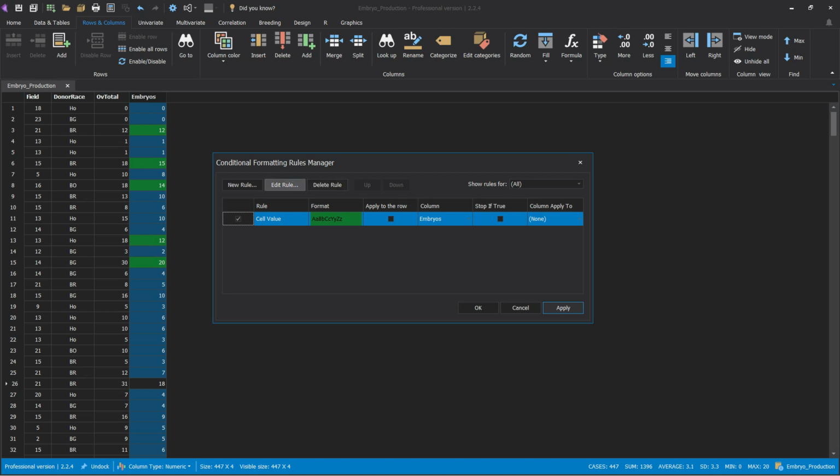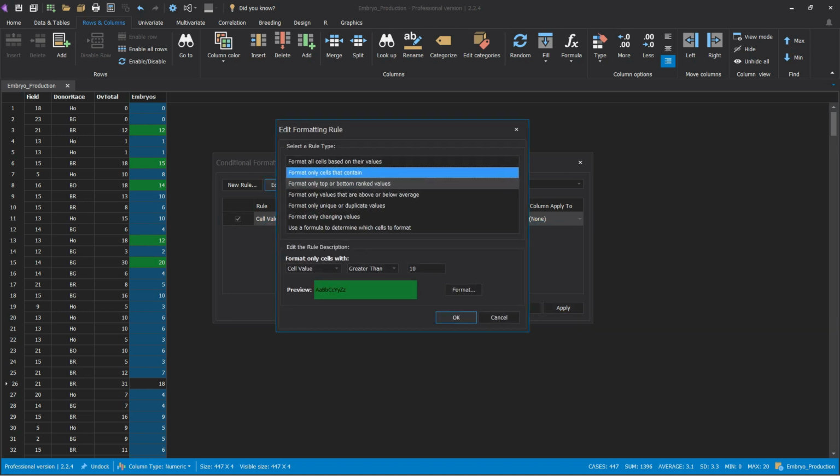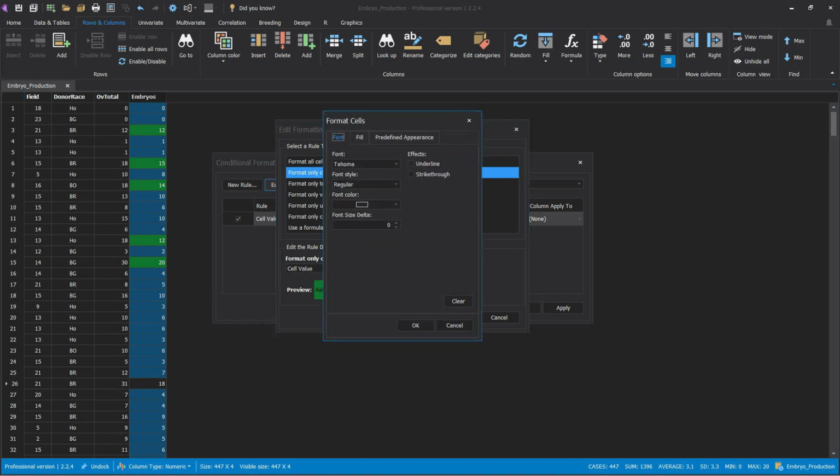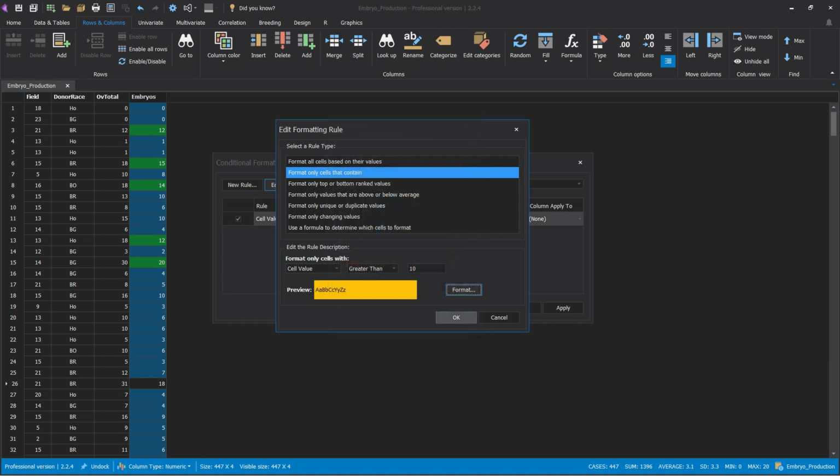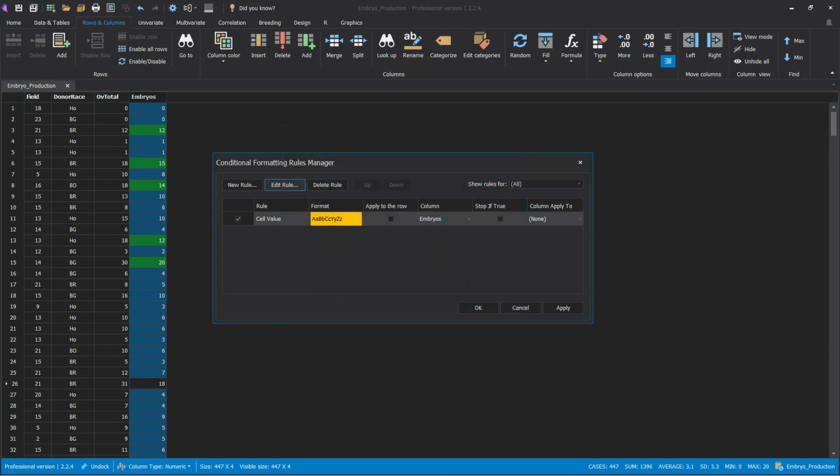To apply changes, click the Edit Rule button. As you can see, there are even more options. We will simply change the fill color of the cells to orange. Click the Format button, select the Fill tab, and choose the orange color. Then click the OK button on the Format dialog box, then the OK button on the Edit dialog box, and finally click Apply or the OK button on the Manager dialog box to preview the changes or return to the data table. We will click the Apply button.